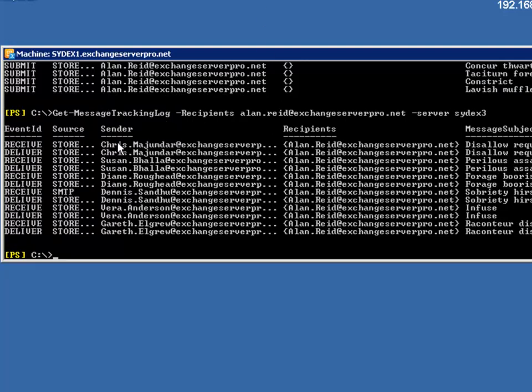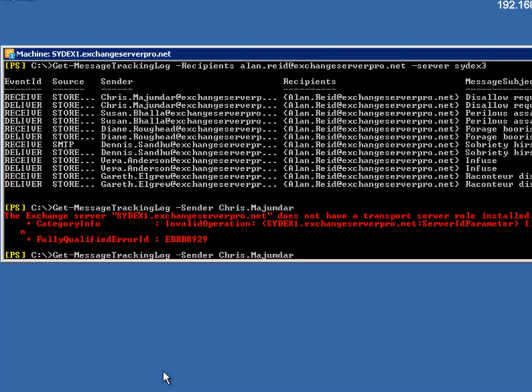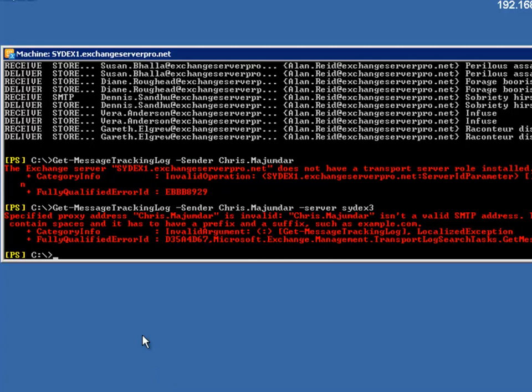Now let's say we want to do a search by sender and recipient, so that's no problem at all. We can have a look for this particular example of a message sent by Chris to Alan. So we say Get-MessageTrackingLog where the sender is Chris, and I'll just show you what happens if we use an incomplete sender address. Make sure I search CDX3.